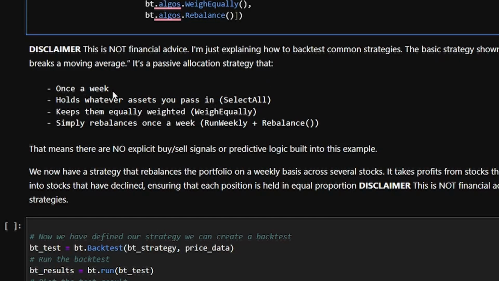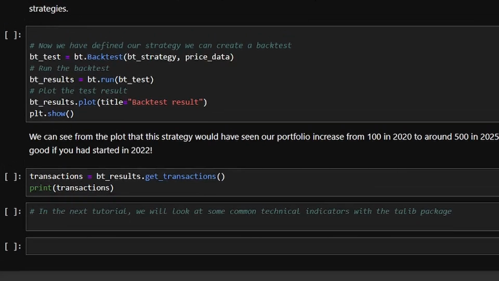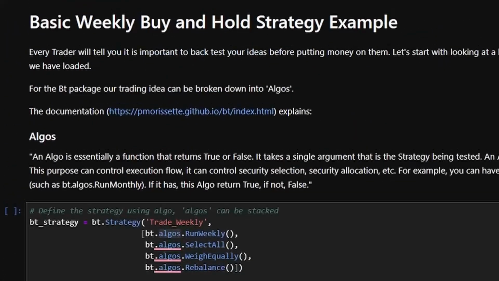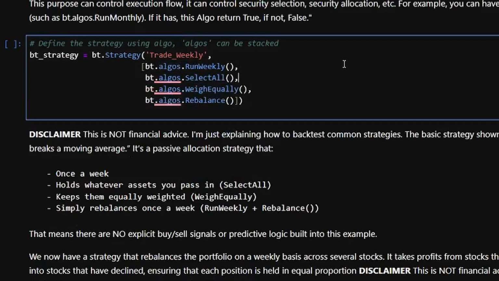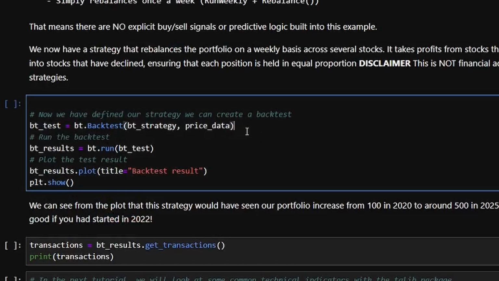So it's going to run once a week. It's going to hold the assets that we pass using the select tool. It's going to keep them weighed equally because we've got weigh equally, and then it rebalances once a week. Okay. So there's no explicit buy or sell signals in this one. So let's not get ahead of myself. So let's press shift and return. So we'll execute that. So we've set up and defined our strategy.